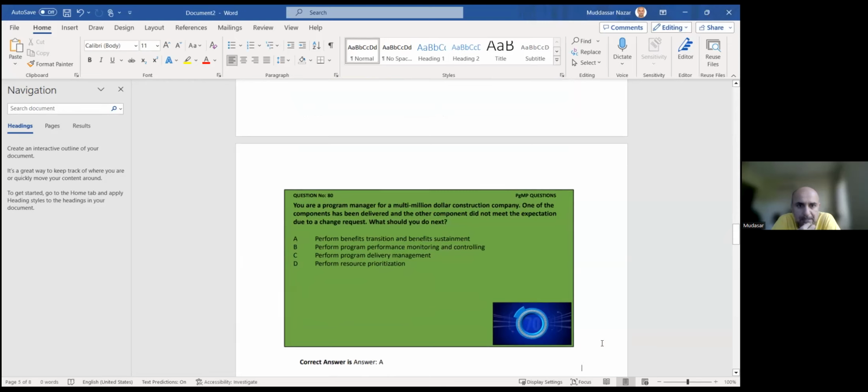You're a program manager for a multi-million-dollar construction company. One of the components has been delivered and the other component did not meet the expectation due to a change request. What should you do next? Perform program benefits transition and benefit sustainment. Perform program performance monitoring and controlling. Perform program delivery management. Perform resource prioritization.